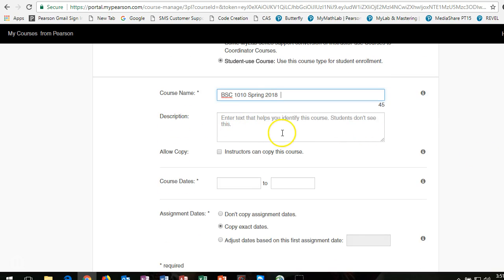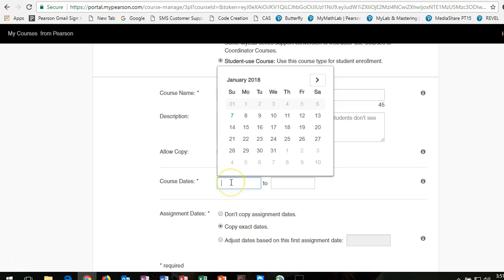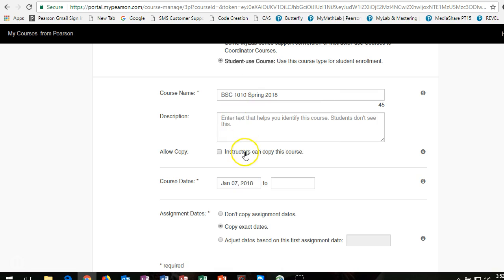This is not something students would see. This would strictly be for your use, and you can determine if you would like other instructors to be able to copy this course or not. The course date, the beginning of the course, would be here. So I'm going to go ahead and put today's date. You could always put the first day of class. It really does not matter.